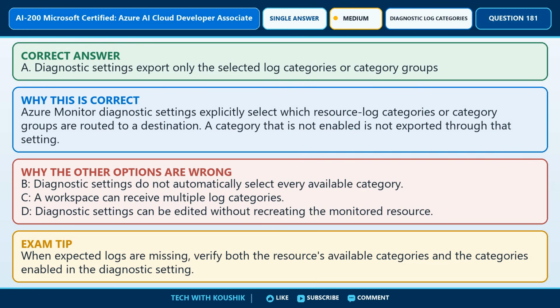After elimination, select option A. Diagnostic settings export only the selected log categories or category groups. Here is the reasoning that confirms the answer. Azure Monitor diagnostic settings explicitly select which resource log categories or category groups are routed to a destination. A category that is not enabled is not exported through that setting.